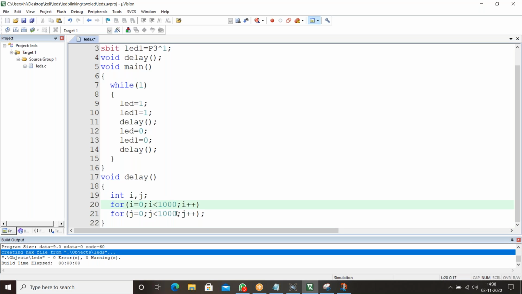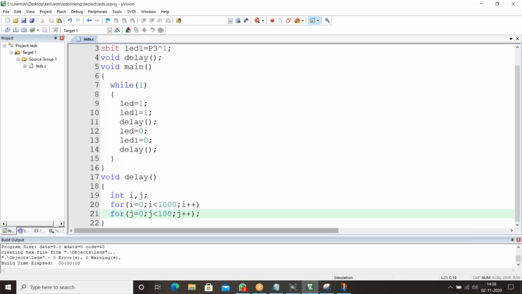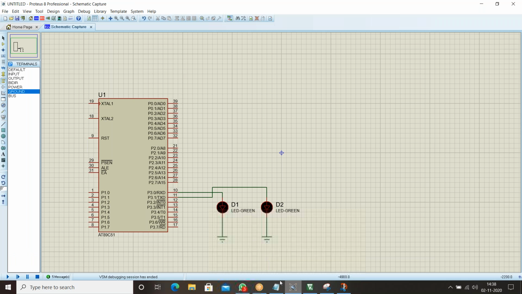If you give more microseconds, it may take time. It may take time. Need to run this.